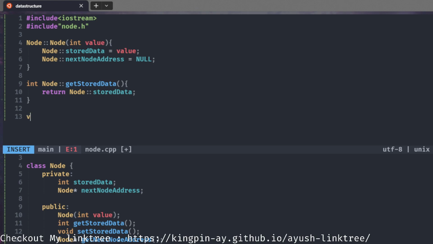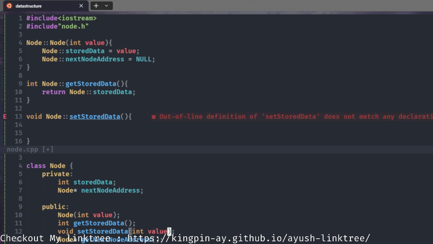What we have in the list is void of node set stored data. In here, set stored data will store the data inside the value. So I have made a mistake. I'm going to go in here, and in void stored value we have to pass a value, right? Int value to be stored in the next node. So yeah, I'm going to go there.